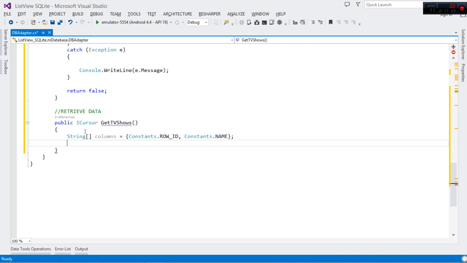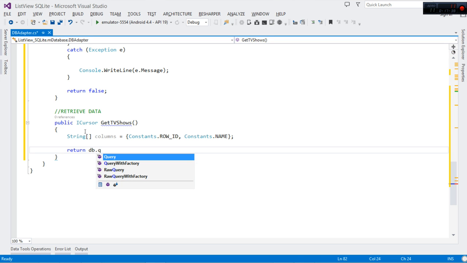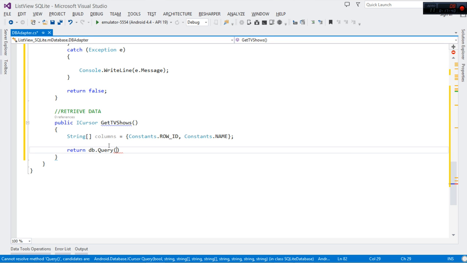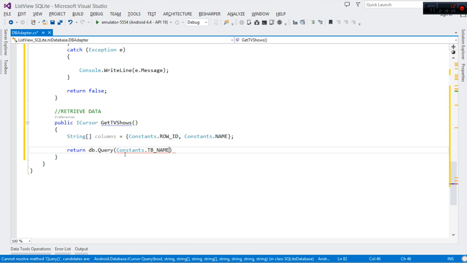So then what I need to return is very simple. I'm just going to come right here, return db.query. So this is going to return for us a result set. Okay, and then this particular iCursor instance shall point us to that particular result set. Remember this is an interface. So then we come right here. What's the first thing that we're going to pass in? Obviously the first thing is to pass in our table name, so we're going to say constants.tb name.